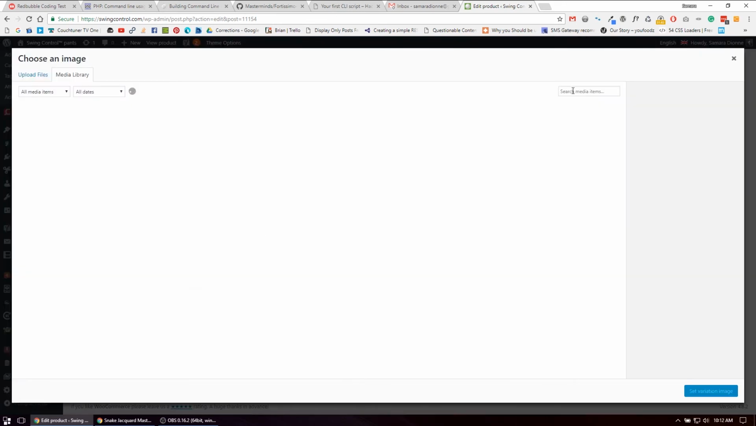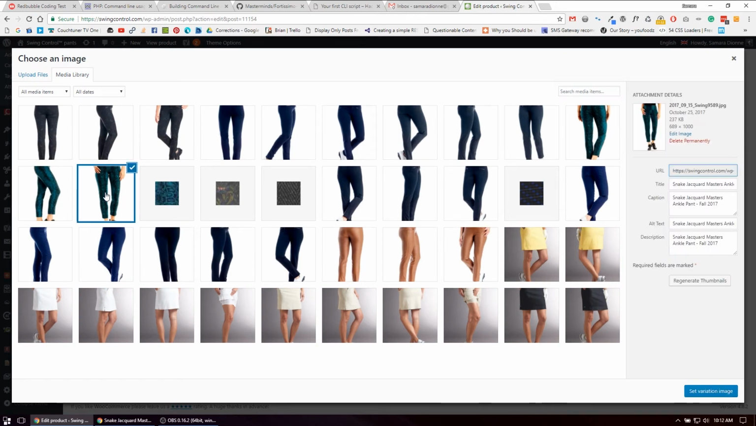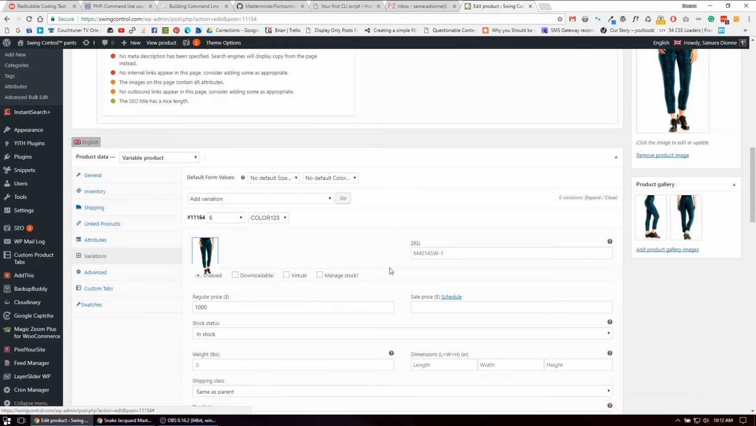So I want to upload an image. If I were to search for this style code, usually an image would show up, but I don't believe the images were named that way this time. So I see that they're the most recent. I'm just going to select it and check it. So set variation image.